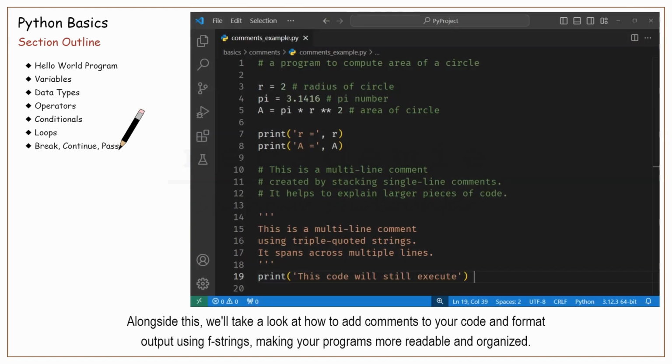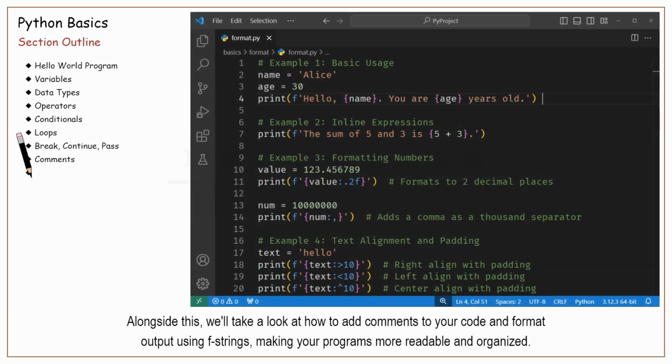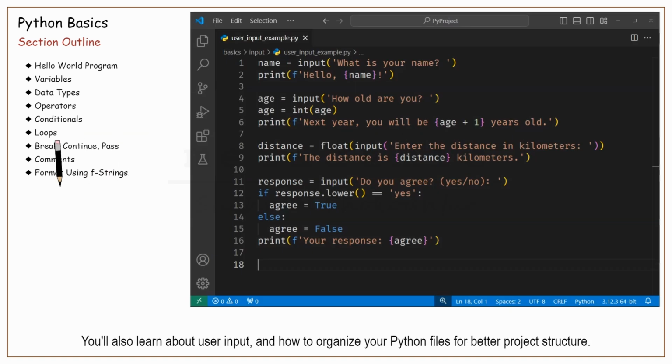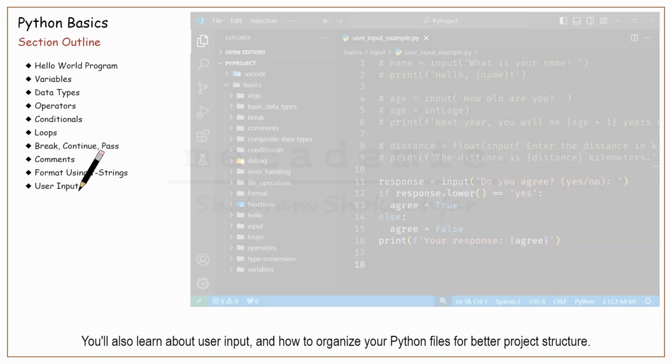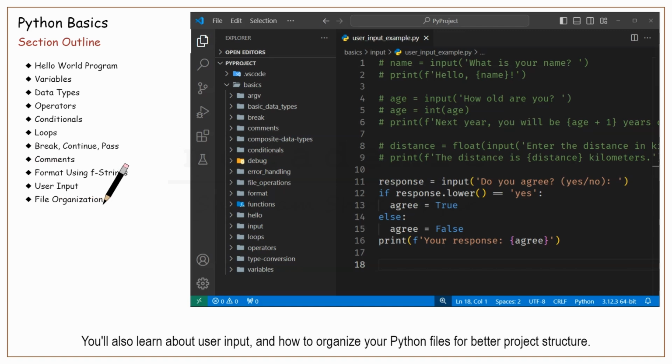Alongside this, we'll take a look at how to add comments to your code and format output using f-strings, making your programs more readable and organized. You'll also learn about user input and how to organize your Python files for better project structure.